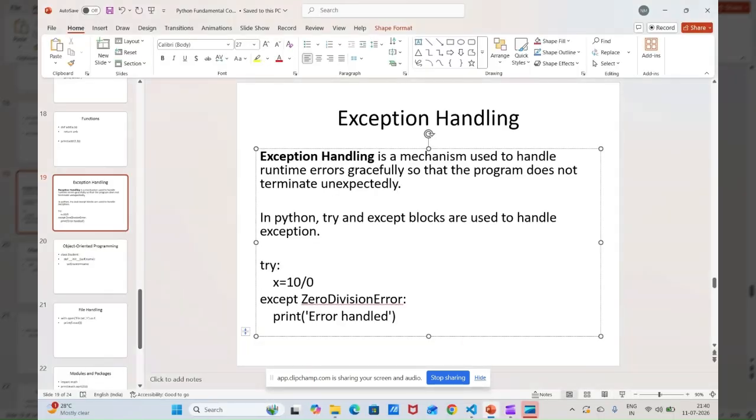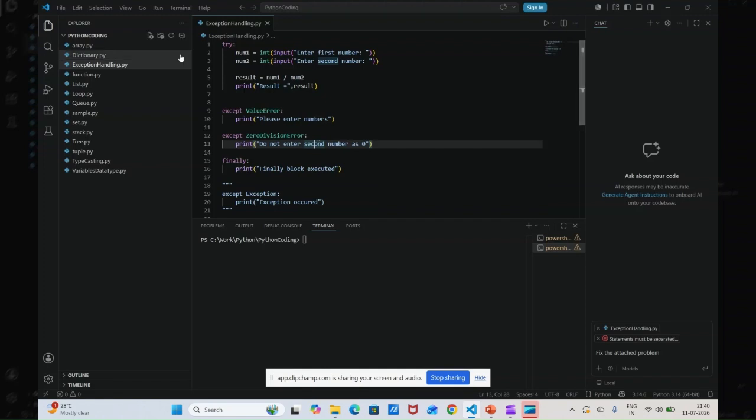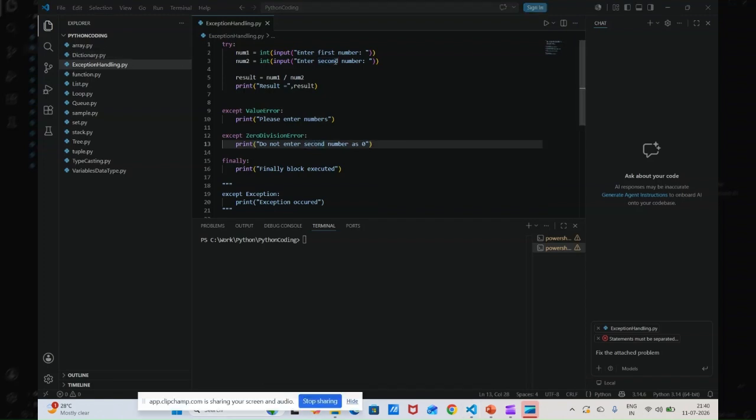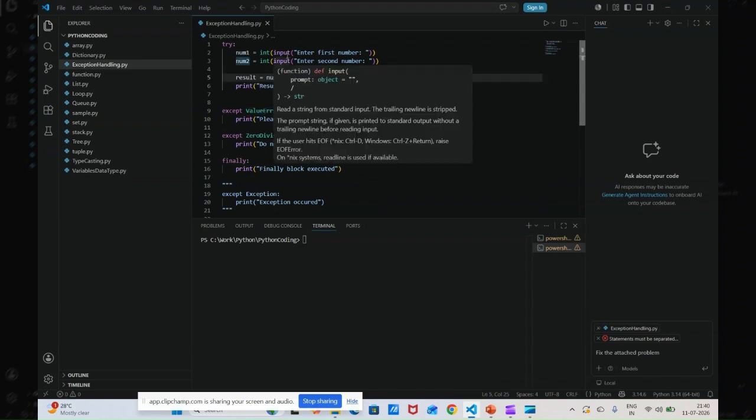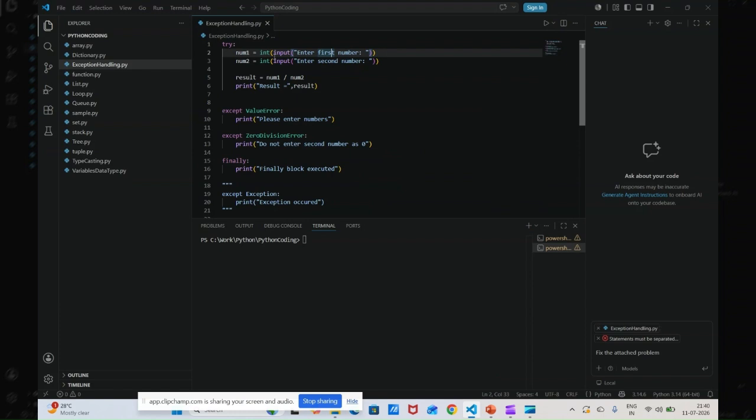Let me explain exception handling practically. If you see this program, let me save this first. I have written a try block, and inside the try block I am doing some operations, and I have written an except block. I am taking input from the user, converting that input into integers and storing them in num1 and num2, dividing num1 by num2, storing that in the result variable, and printing it.